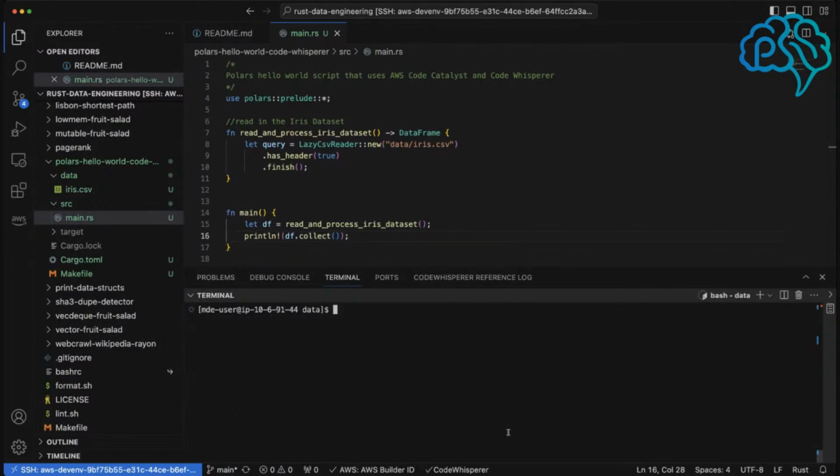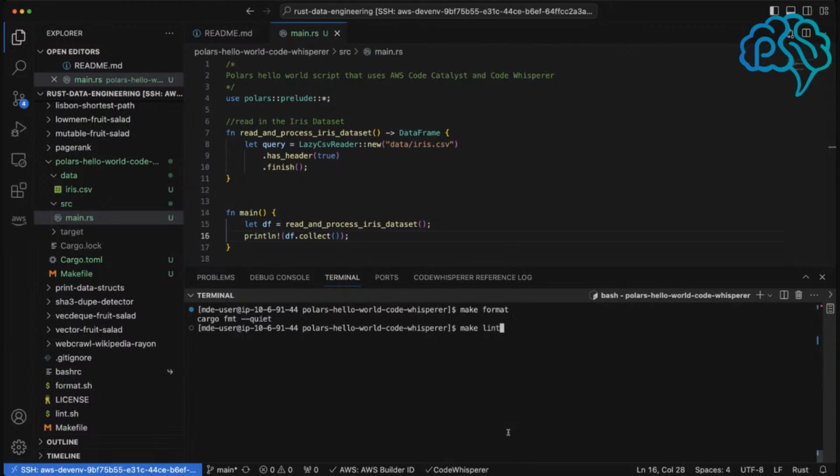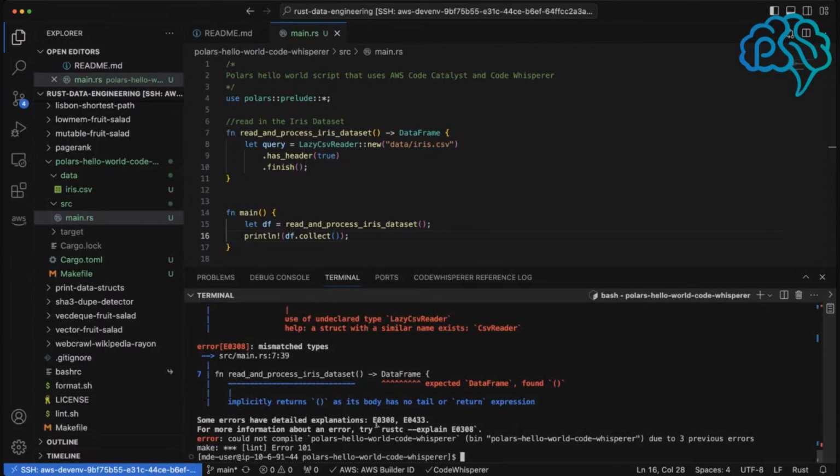Let's see if this compiles. So I'm going to format it first. Oops. Oh no, I need to go up a directory. So we'll go ahead and format this, and then let's lint it. Double check I didn't write any super sloppy code. Uh-oh, we got problems. Expected data frame. And did I not return it? Is that the problem? Let's see here.